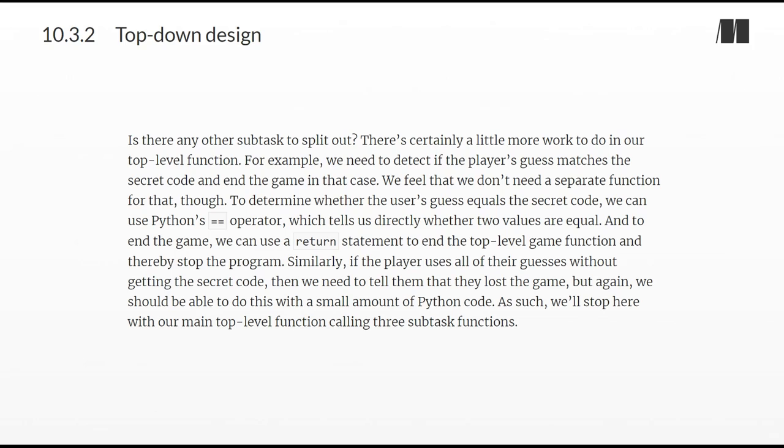To determine whether the user's guess equals the secret code, we can use Python's double equals operator, which tells us directly whether two values are equal. And to end the game, we can use a return statement to end the top-level game function, and thereby stop the program. Similarly, if the player uses all of their guesses without getting the secret code, then we need to tell them that they lost the game. But again, we should be able to do this with a small amount of Python code. As such, we'll stop here with our main top-level function calling three subtask functions.